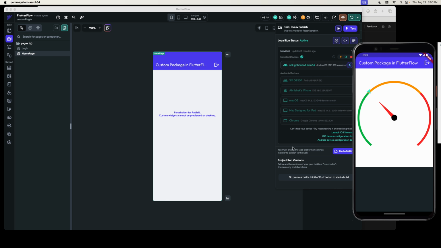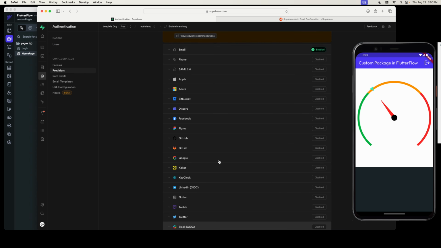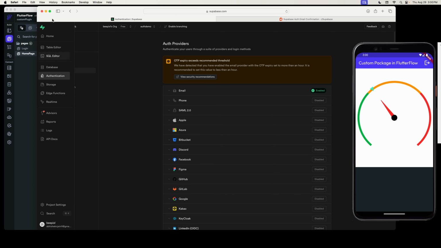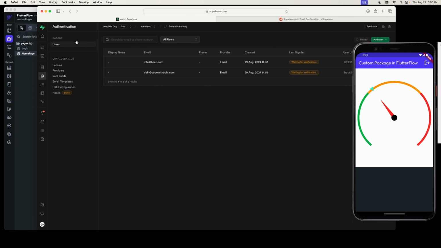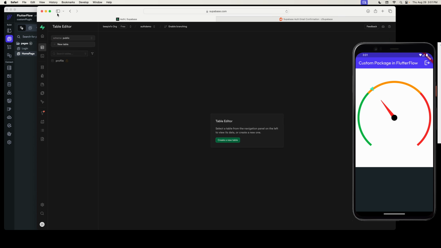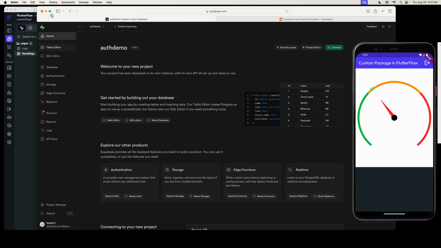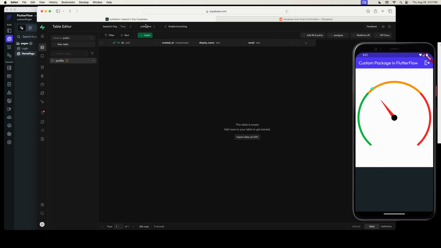Okay, so here we are logged in and it's working fine. And let's check our authentication users. Abhi, email and time and table. Let's see the table. Okay, display name is Abhi and email is AA and it's linked.